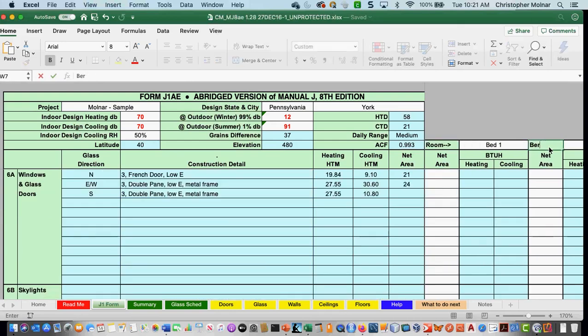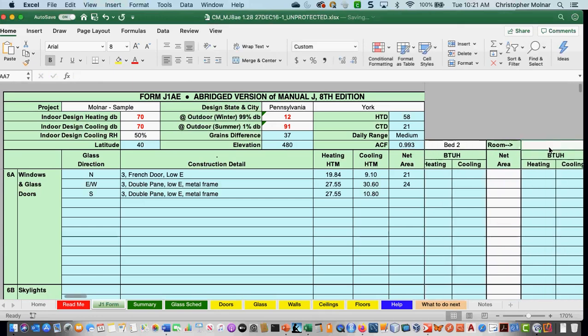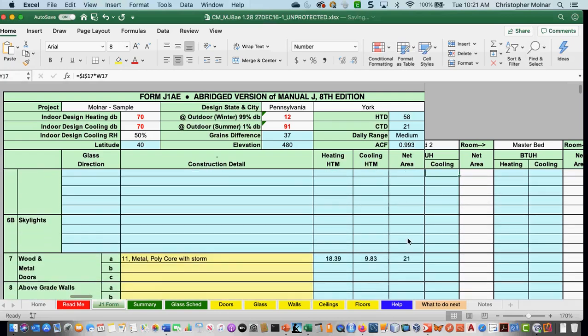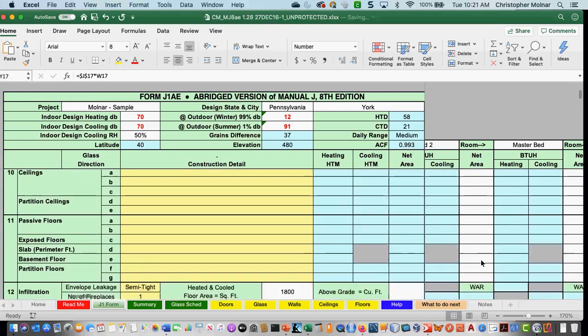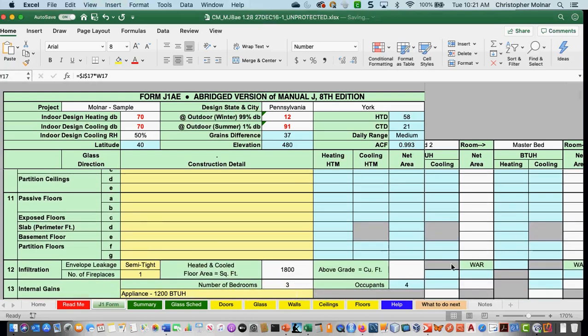Okay, I have bed 2. And I have master bed. Okay, room occupants must match my total occupants in the building. So I have number of bedrooms, I have calculated occupants. Your room occupants must match that number.